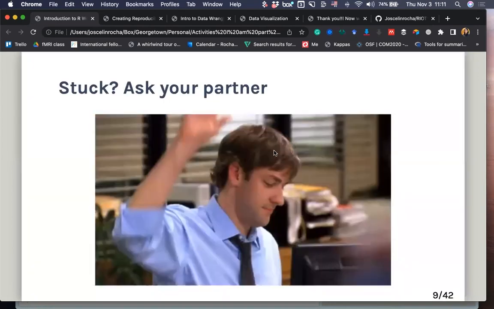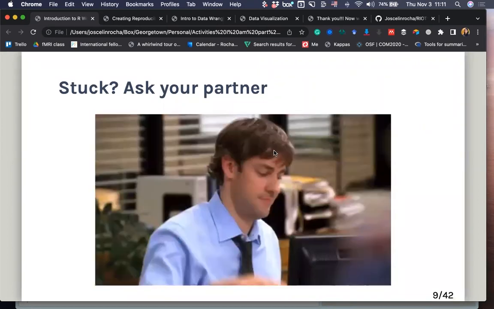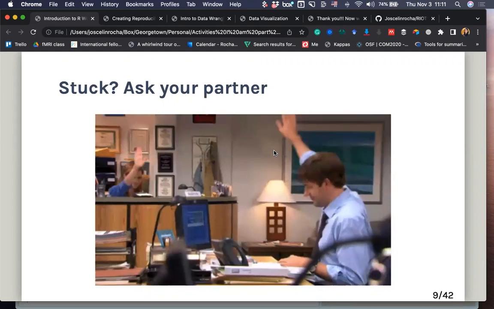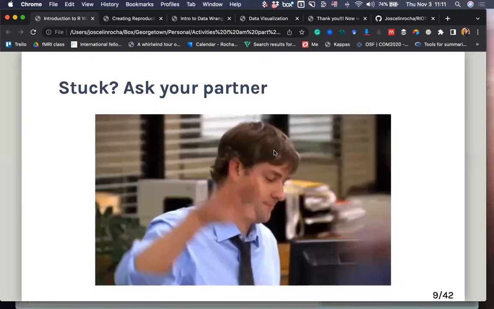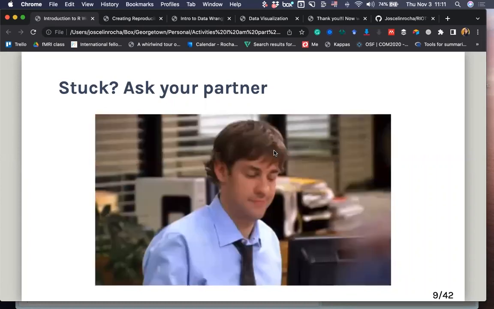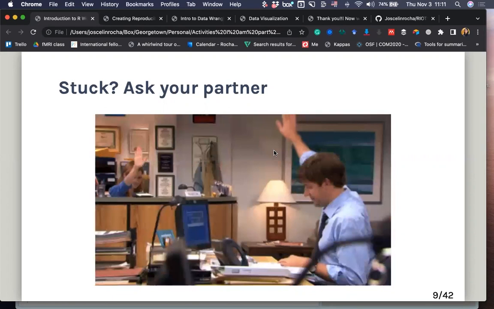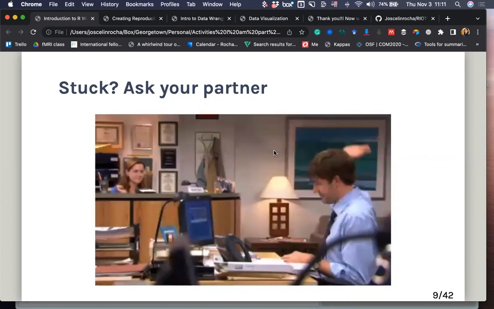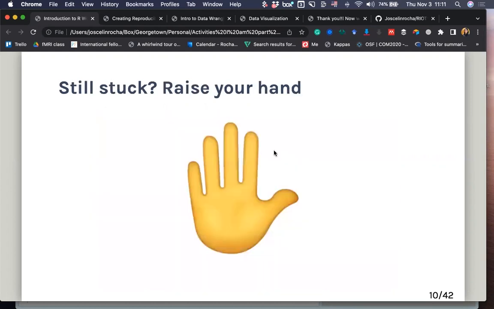Okay, if you are stuck, make sure to ask your partners. We're going to put you in breakout rooms, and make sure to get to know each other, your names. Maybe you can troubleshoot through your problems together. We do have a wonderful team of TAs that will be walking around the different breakout rooms to help you if you get stuck. But like I said already, we also have the solutions in there if you don't want to ask anyone. If you're still stuck, make sure to raise your hand.